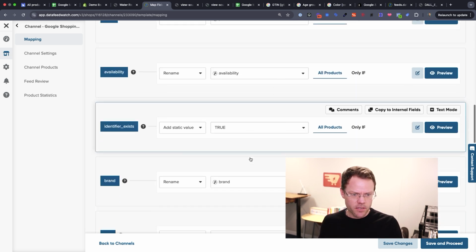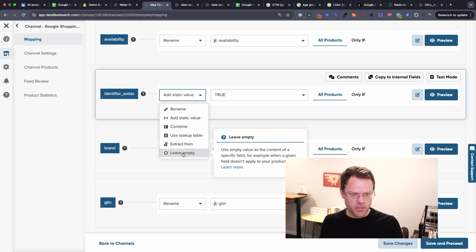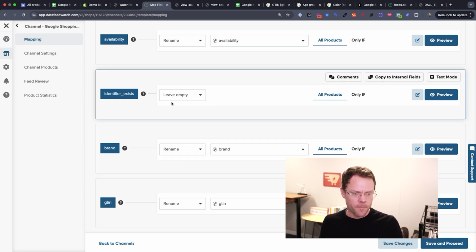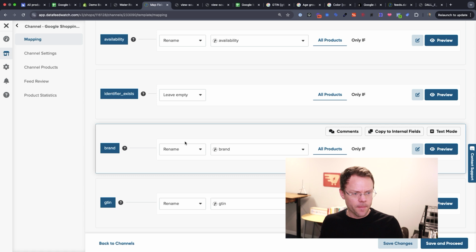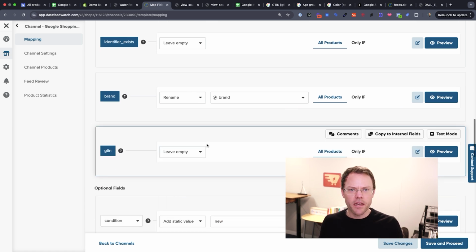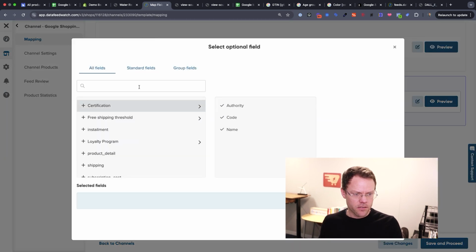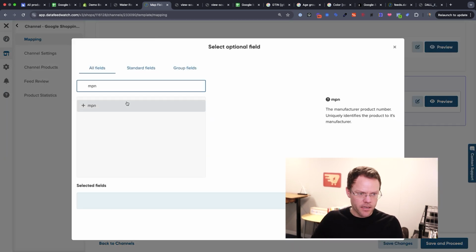Price is good. Availability is good. Identifier exists. We talked about that for the Google Sheets version. We don't have a barcode, so I'm going to leave that empty. And then for GTIN, we don't have that, so I'm going to leave that empty. But what I'm going to add instead is the brand and the MPN. So I'll do optional field, MPN.